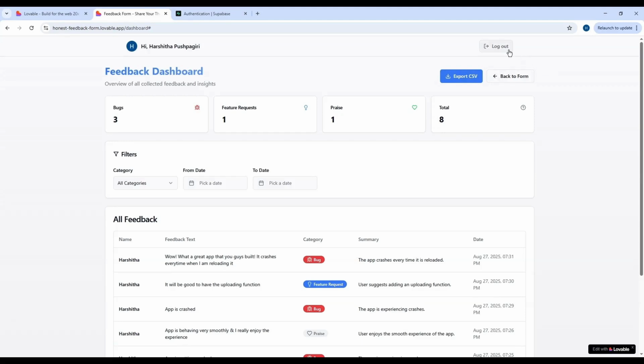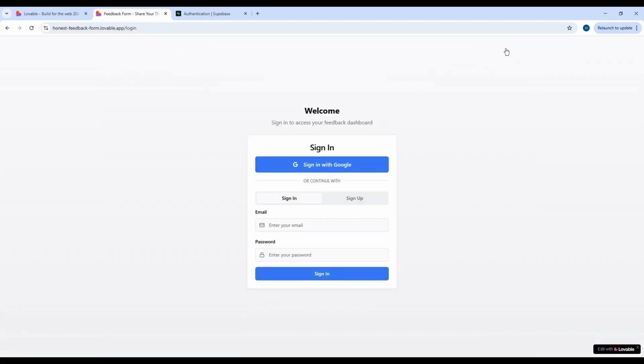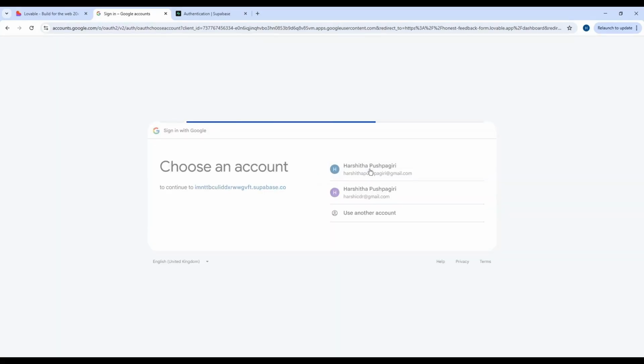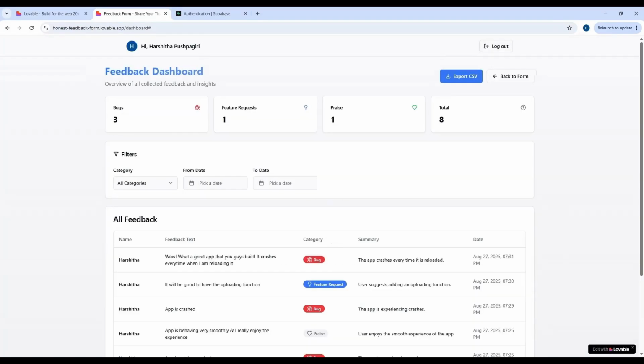Let me sign out to test the full flow. Clicking log out. Good. I'm back to the login screen. Now let me sign in again. Google flow and boom, back to the dashboard with my personalized header.